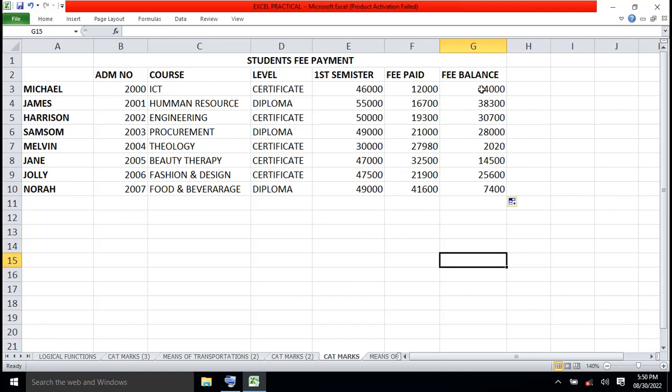Now I want you to notice that this is the current fee balance. Let's say this student called Michael comes and pays another 12,000. So you're going to have to enter the fee paid at this moment, and the fee paid at this moment is going to be now 24,000. What you'll notice is that once you enter 24,000 here, Excel is going to recalculate the balance for you without you having to calculate it again. Let's see how that one works.